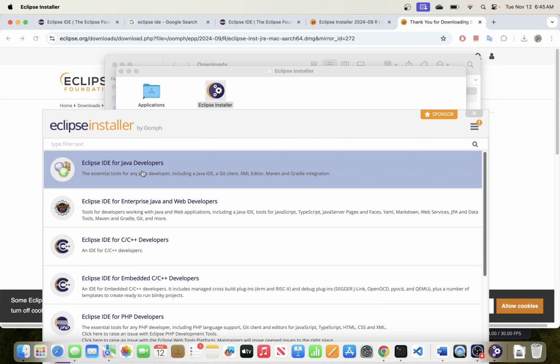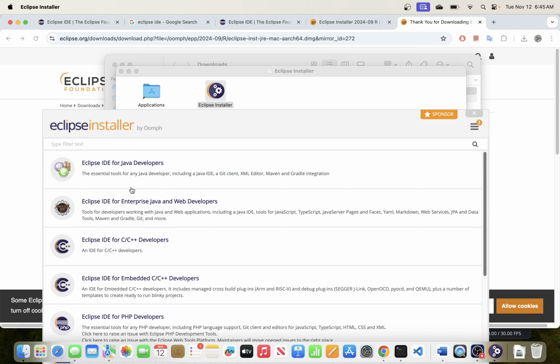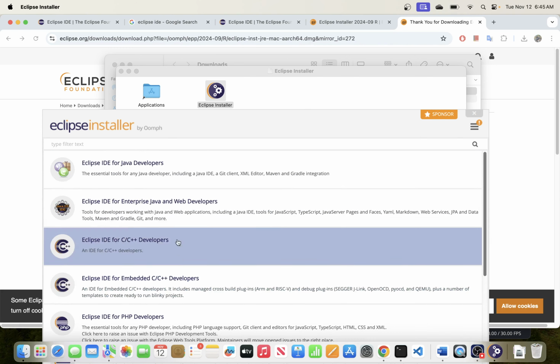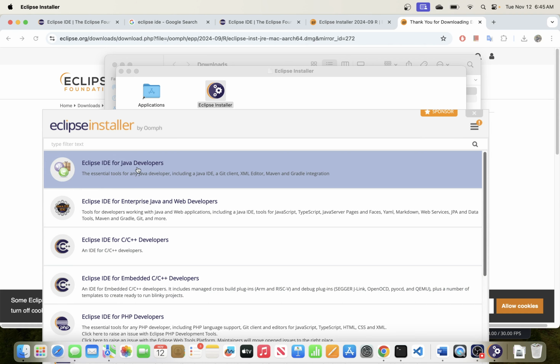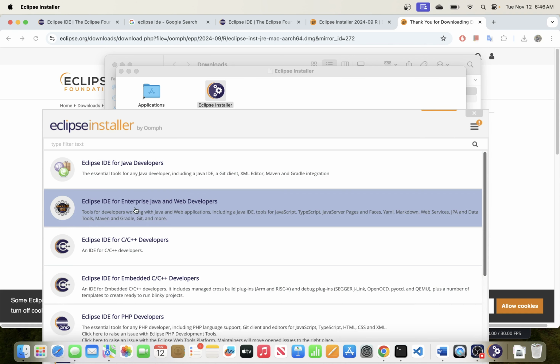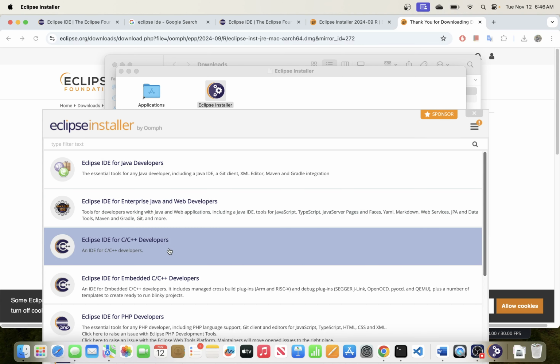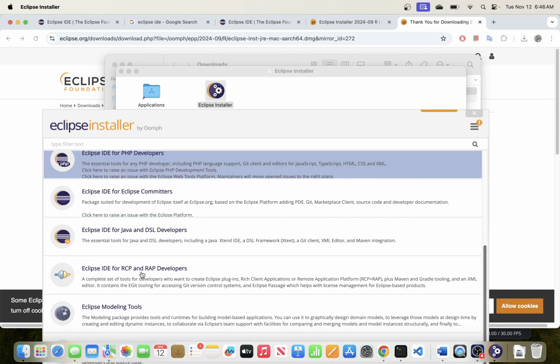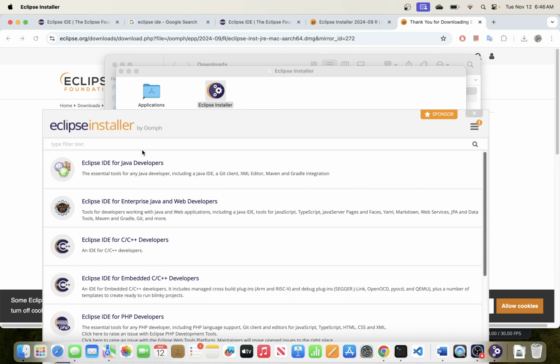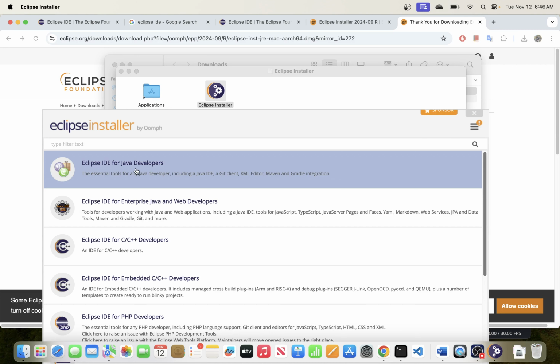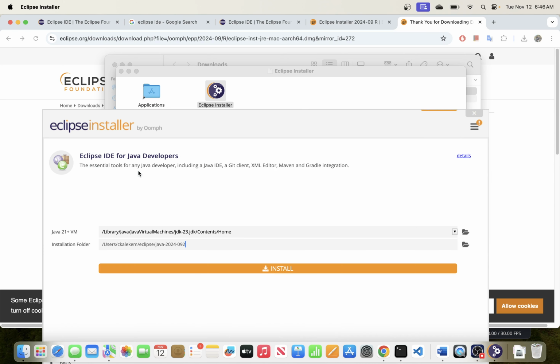Okay, so this one is the Eclipse installer, and the one we want to download is this one for Java IDE. Again, the Eclipse installer comes with a number of options. So you can see here you have Java IDE for Java developers, you have enterprise web developers, you have C++. So again, the version of Eclipse that we want to download in this video is this one for Java developers. So we are going to click this and go ahead and click install.